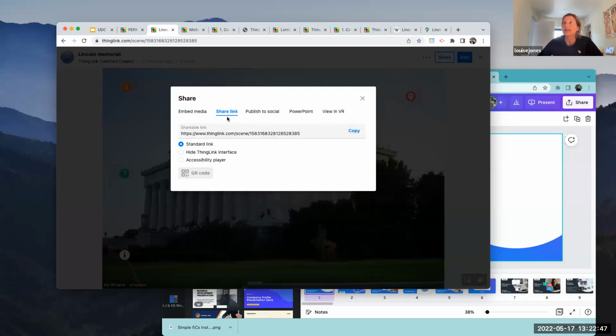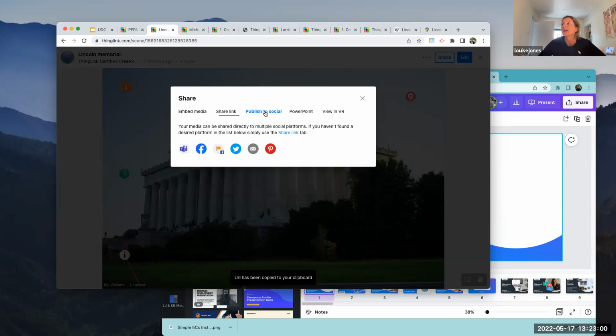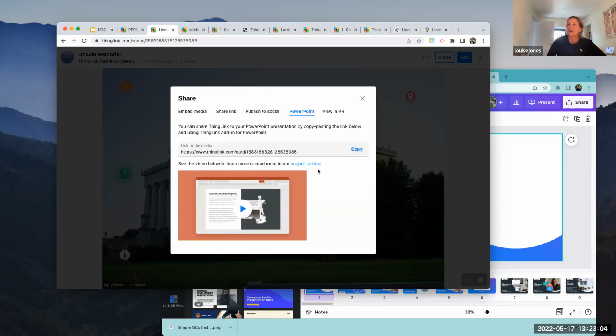If you click on the share link, you can see you can get a standard link, hide the Thinglink interface so it doesn't have that top part, and you can also get a link to the accessibility player, and you click copy there. You can publish it to social directly to Teams, and you can also embed it directly in a PowerPoint. How cool is that?